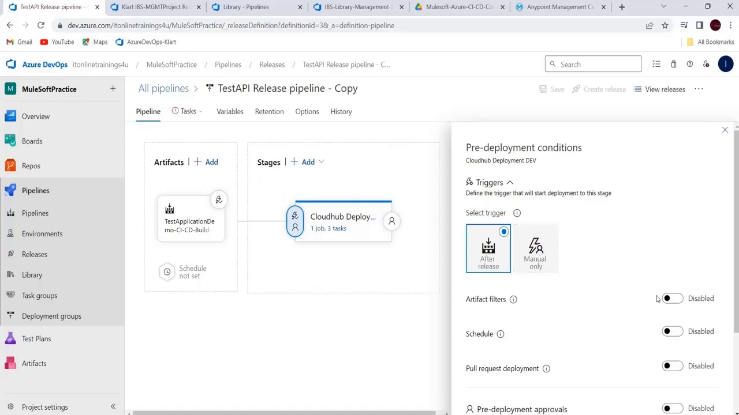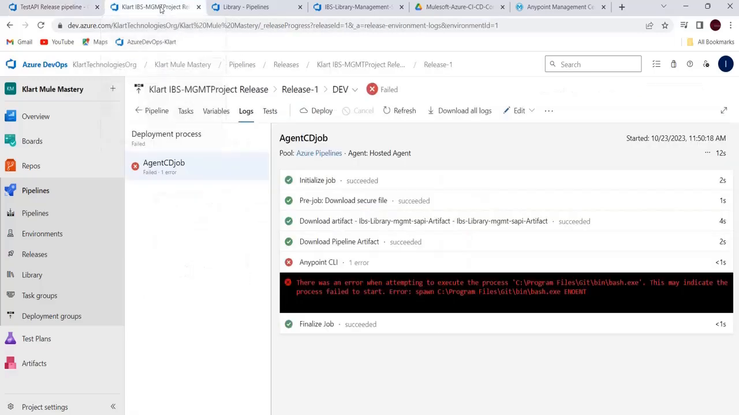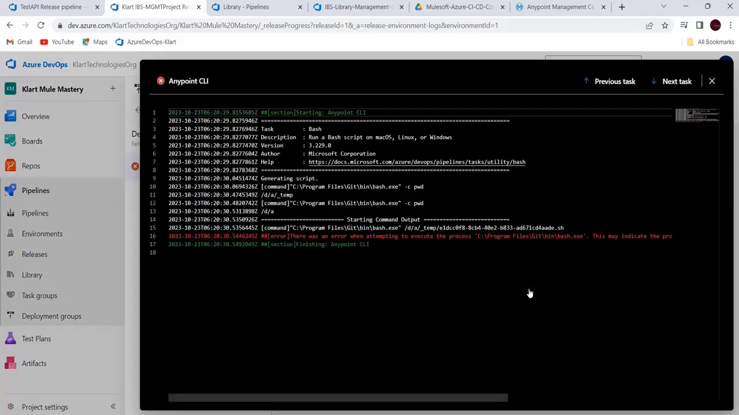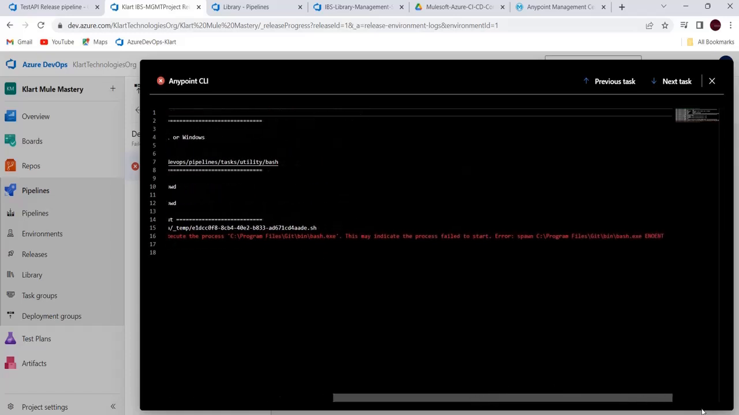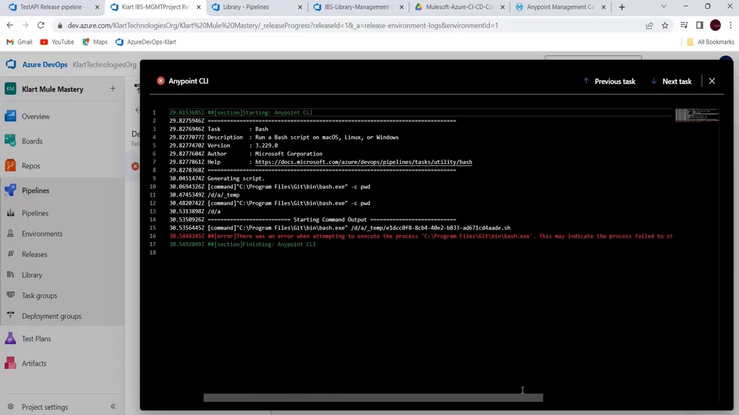Here there are two types of triggers: after release, or manual only. I have selected after release, but maybe by default it is showing manual only in our new pipeline. Let me check that point. Okay, go to your pipeline. There was an error attempting to execute properties. Some error is thrown by the CLI. Let's see. This may indicate restart.exe. That is the error.